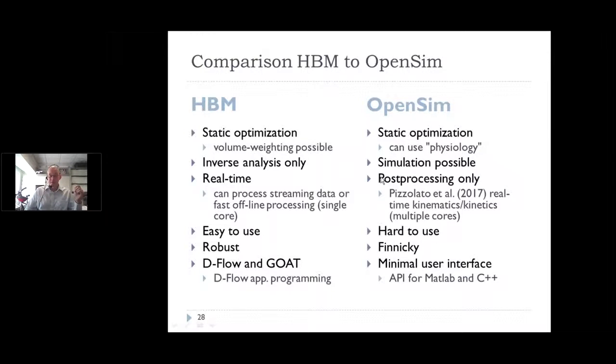OpenSim is strictly post-processing, although there was a recent paper by Claudio Pizzolato who showed how you can do real-time kinematics and kinetics with OpenSim using the C++ programming interface. It was a lot of work to develop that, and he had to use multiple processing cores, and there's no muscle analysis there, but it's definitely something that may eventually be possible.